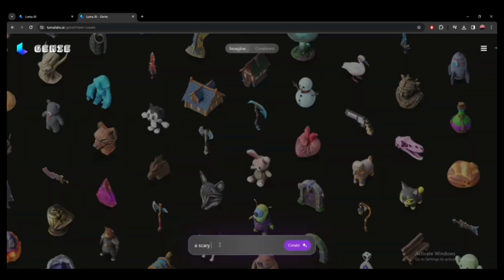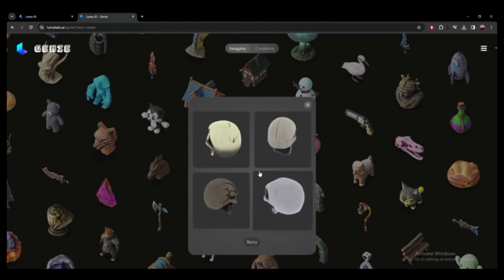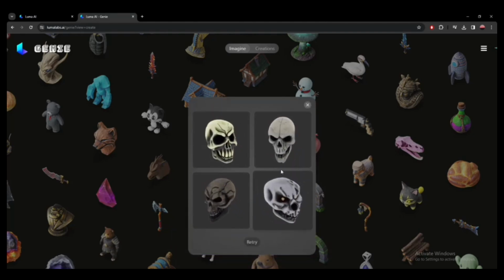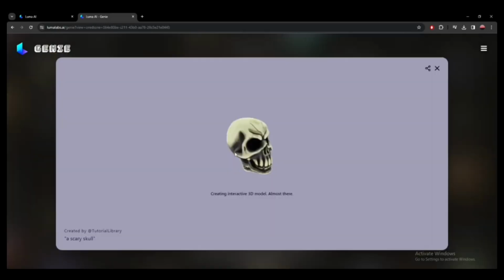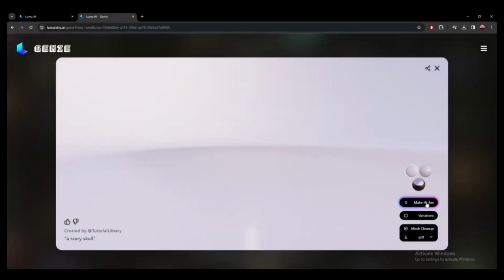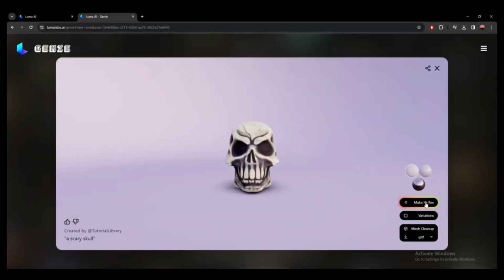Now use your phone camera and slowly move around an object, like a chair, a toy, or even a room. Make sure the lighting is good, and move steadily for best results. After recording, upload the footage. Luma AI will process it and turn it into a realistic 3D model. This might take a few minutes, so just wait.